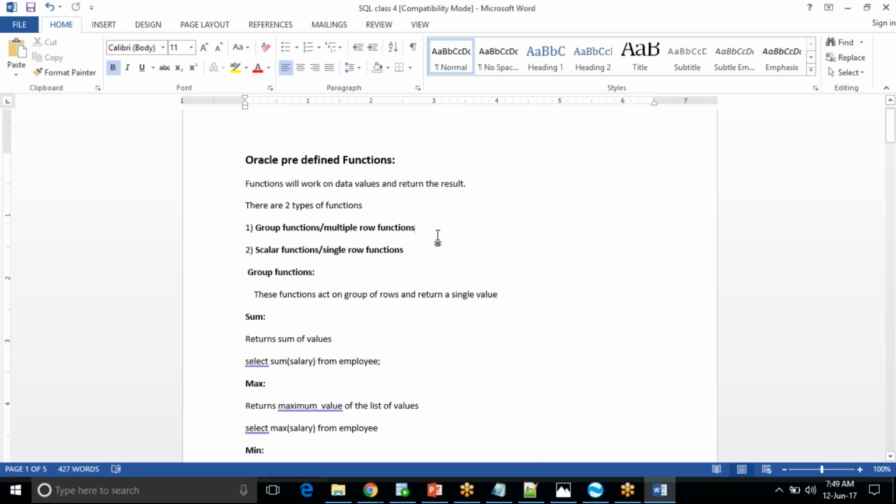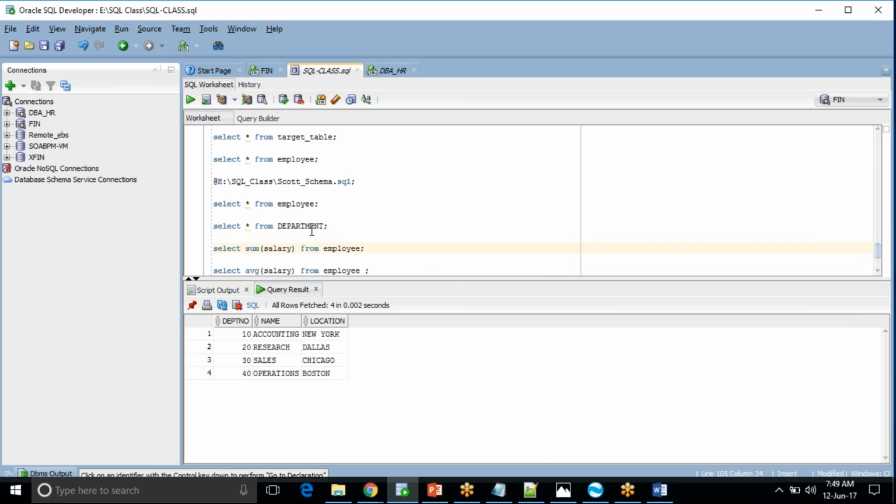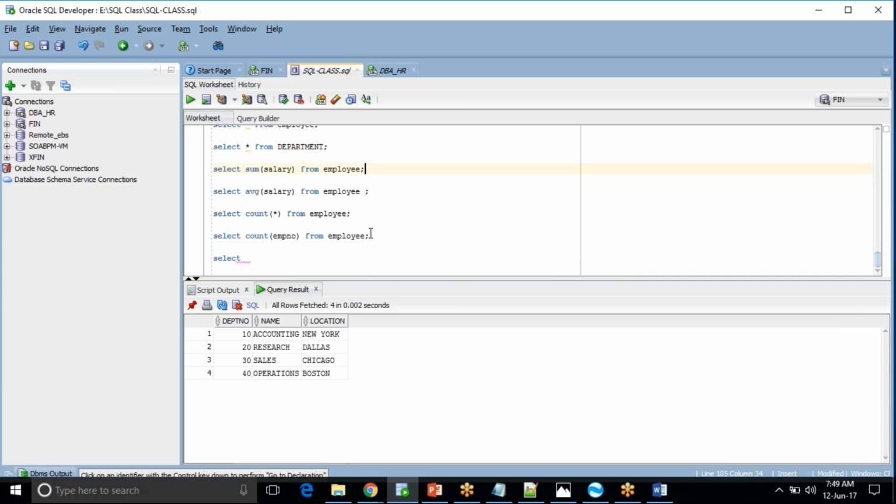So what it will do, it will count the number of rows. That means it is going to operate on multiple rows and produce a single result, which is the count. Let us say it is an employee table. For the employee table, select count star from employee is performed. So what it is going to do, it is going to get us the result. So it is a single value, right?